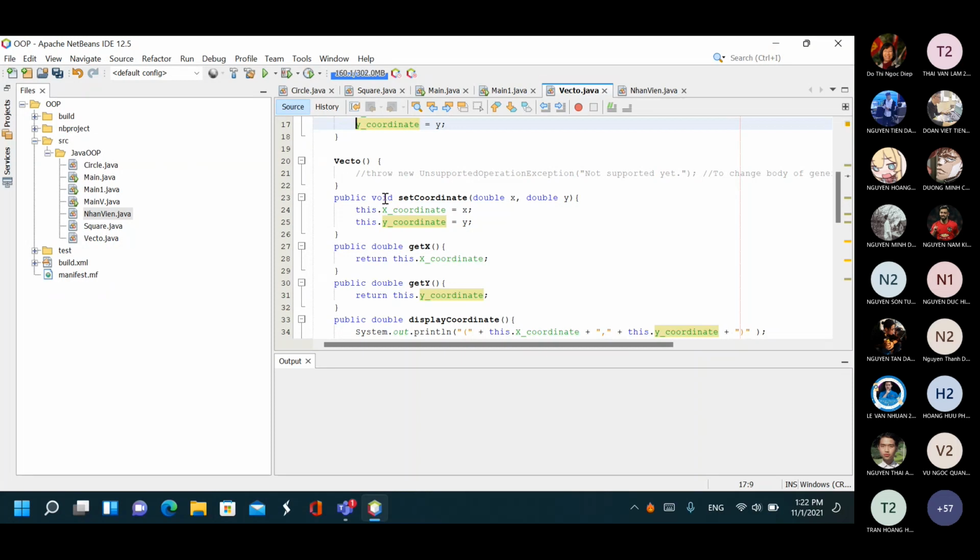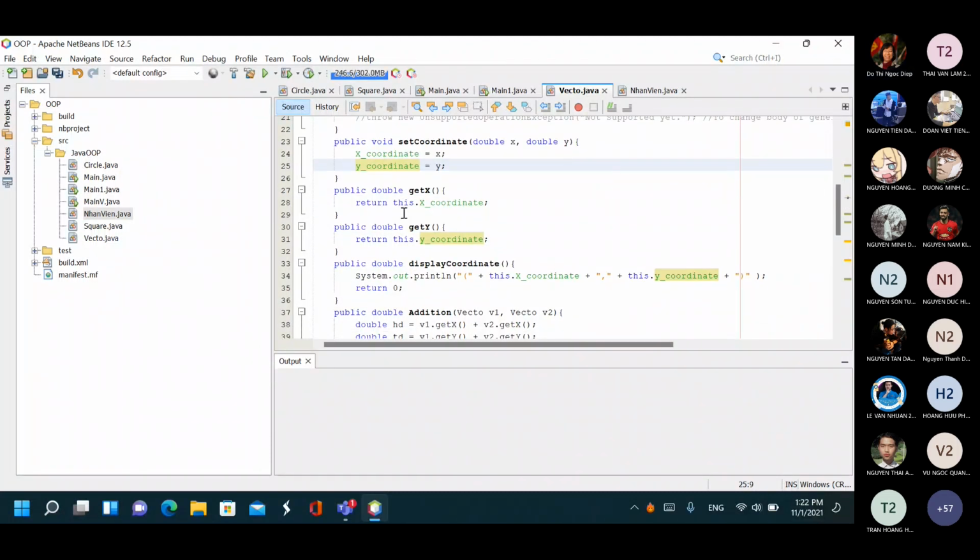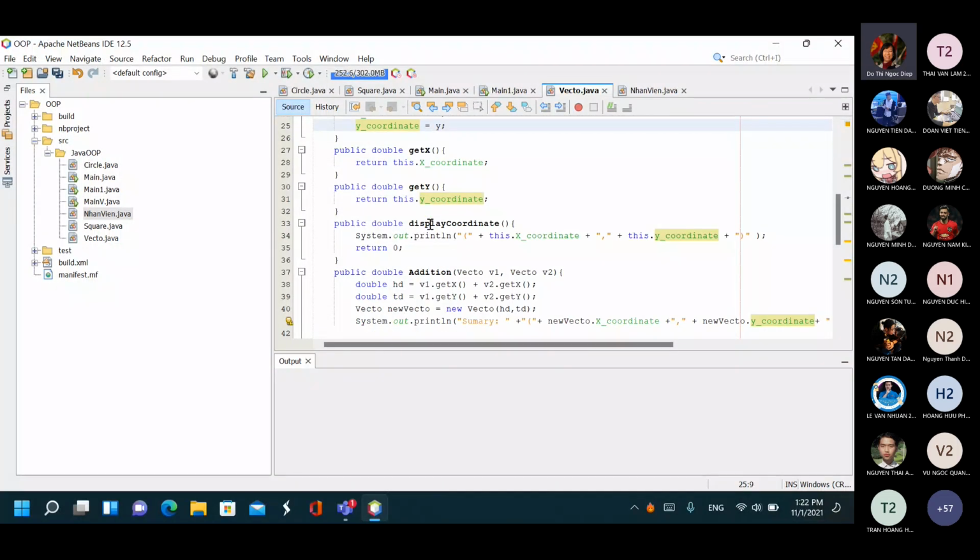I create set coordinate methods, data type void, with two parameters x and y. Yeah, correct. After that I create get x, data type double, access modify public, return this x coordinates. Okay.